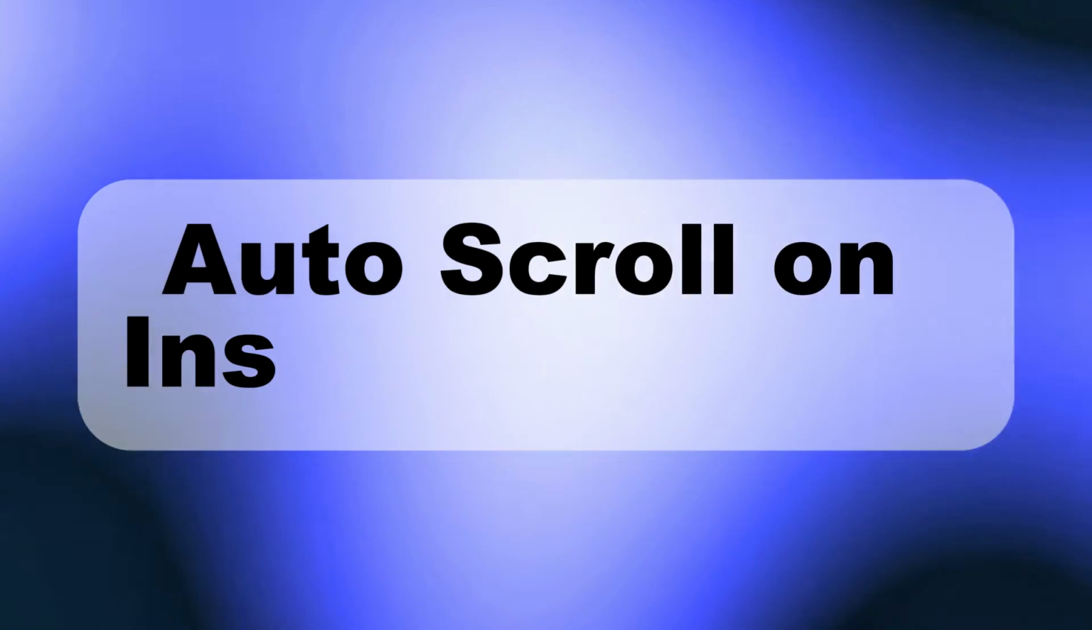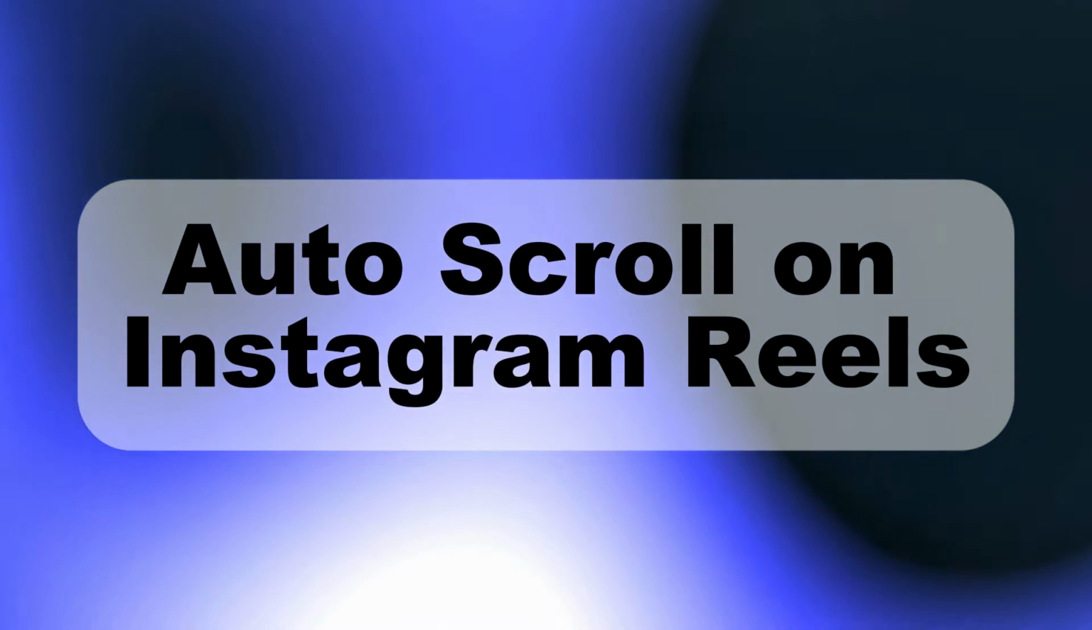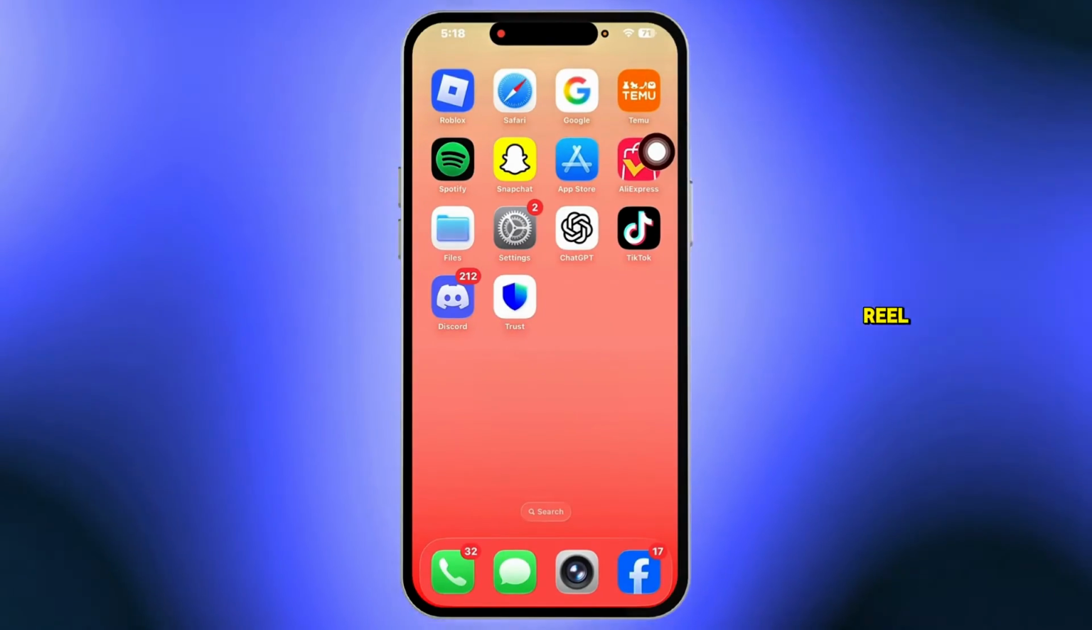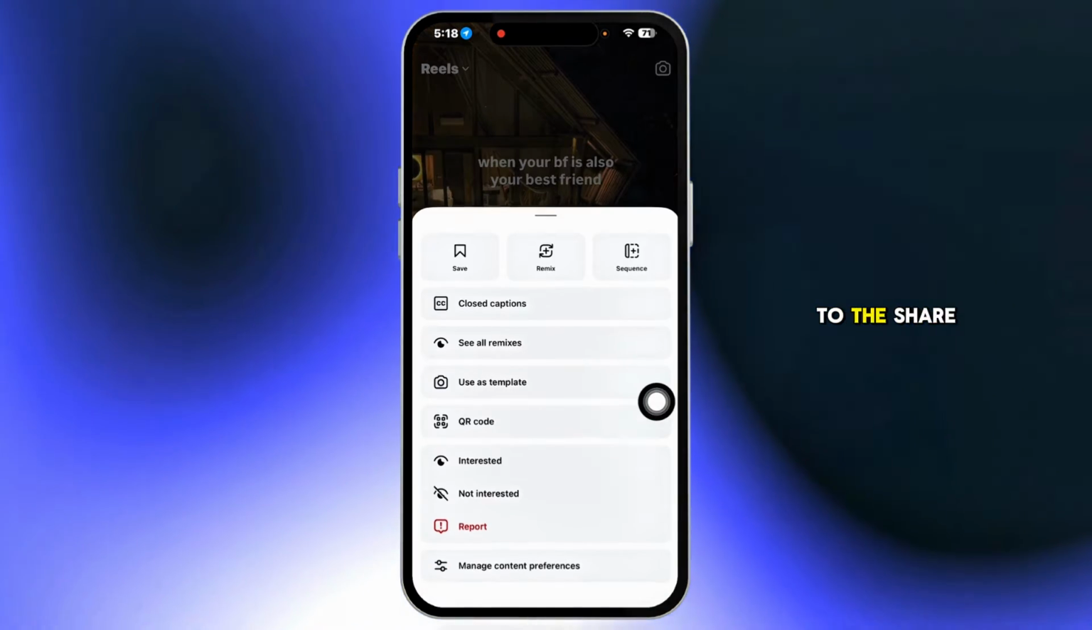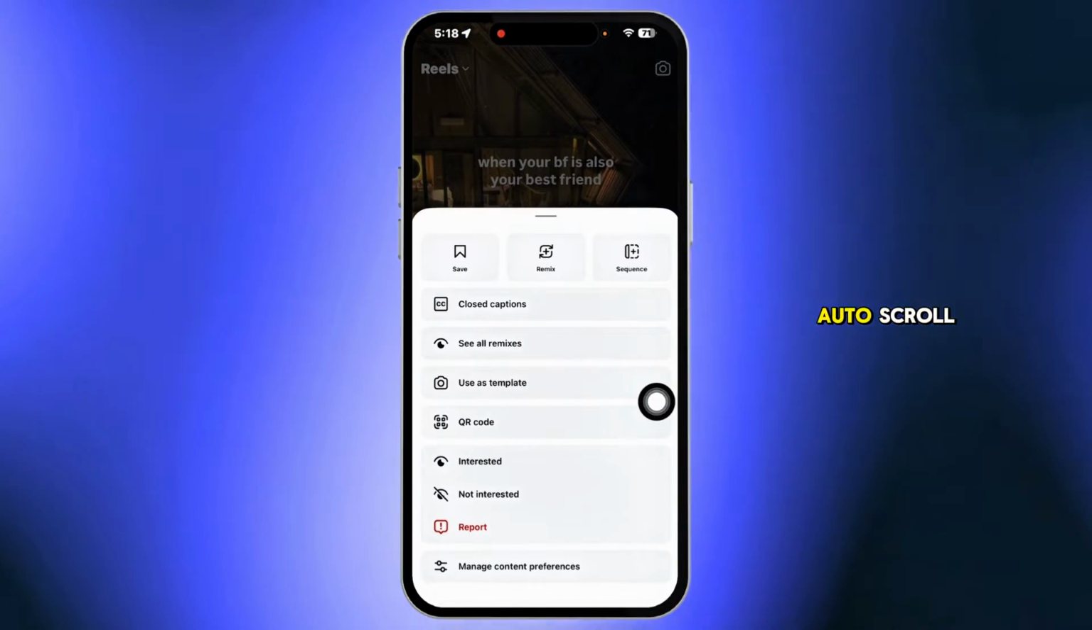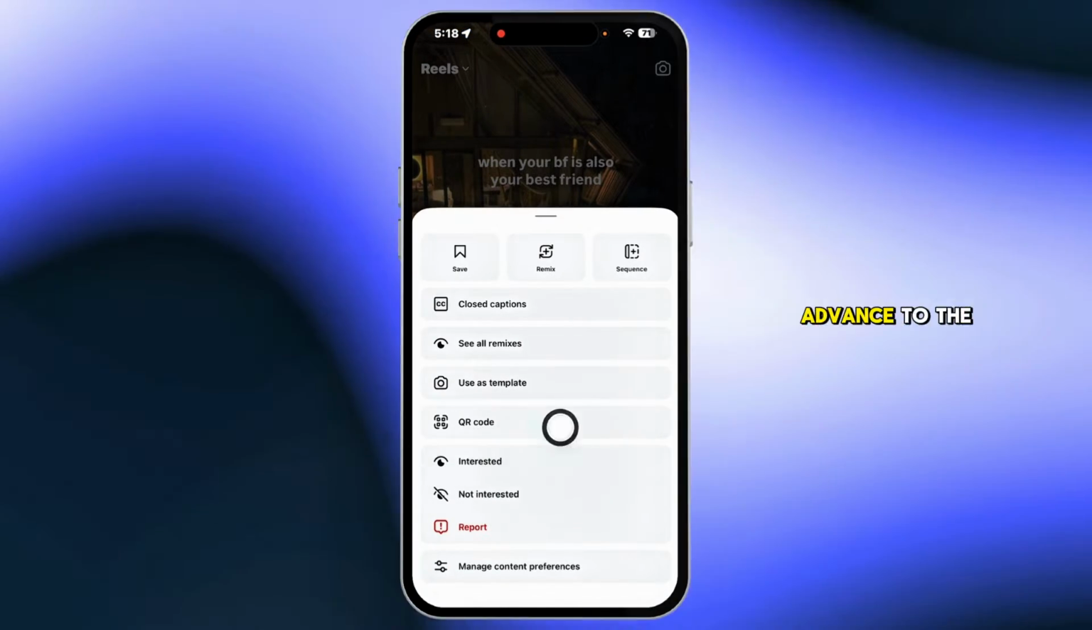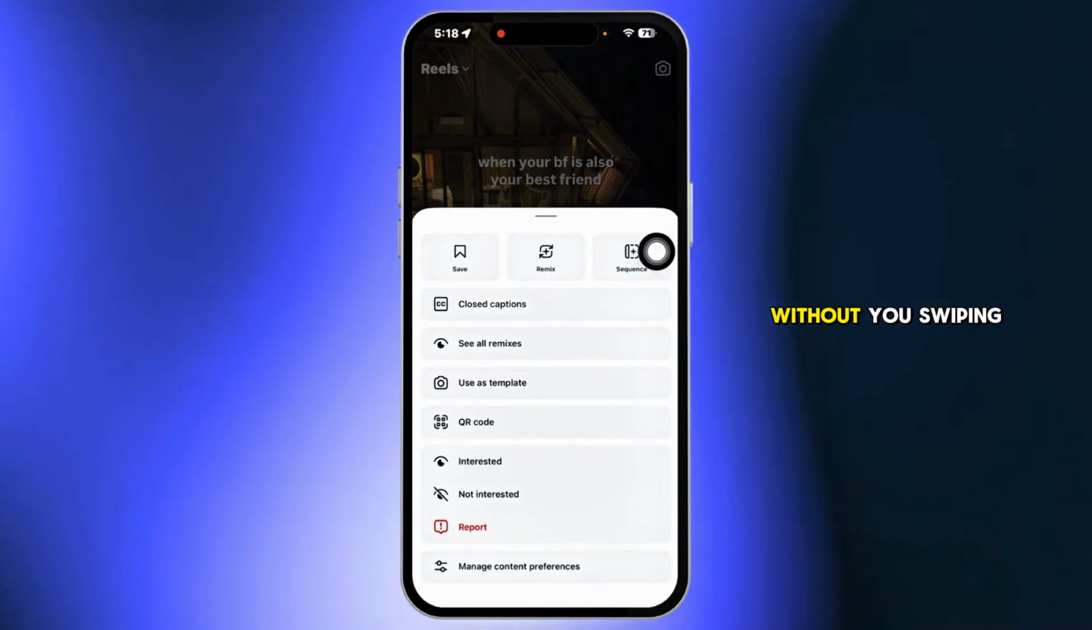Want to use Instagram's new auto-scroll for Reels hands-free? First, open any reel, tap the three-dot menu next to the share icon, and toggle on auto-scroll. Instagram will now advance to the next reel automatically without you swiping.